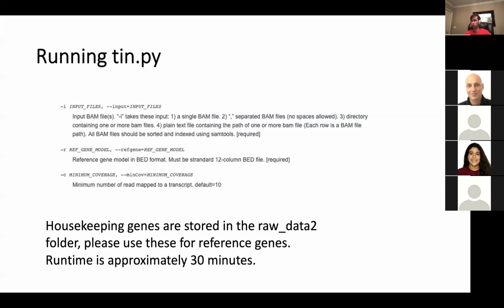So I guess when we run this package, we just specify refgene equals the file path of the housekeeping gene file in the data folder, right? Yep. Mm-hmm. It's a .bed file, yeah. Yeah, it has housekeeping gene in the name.